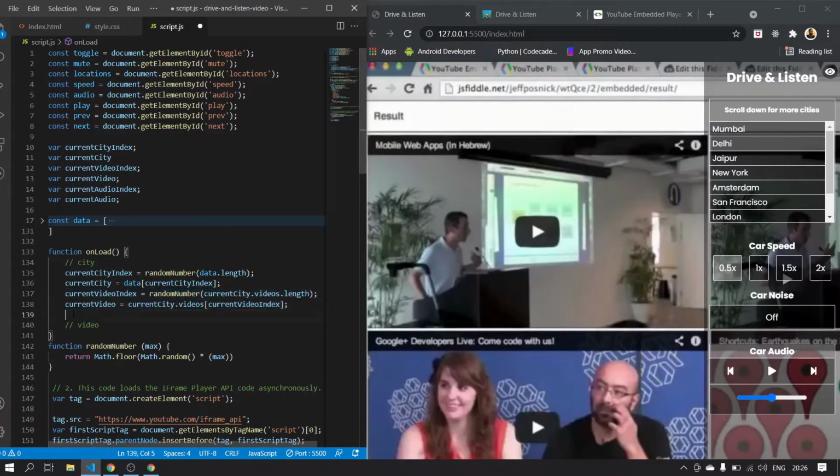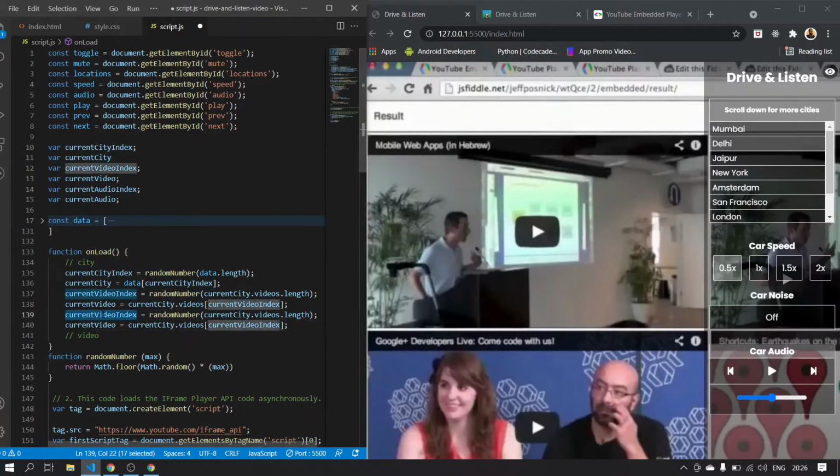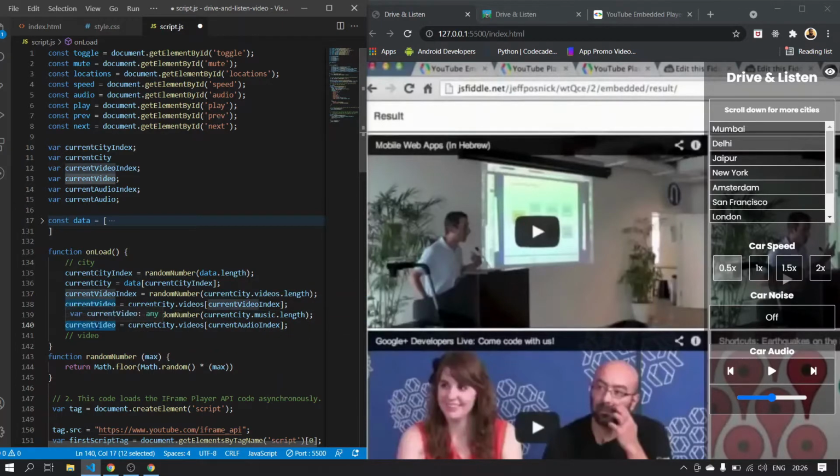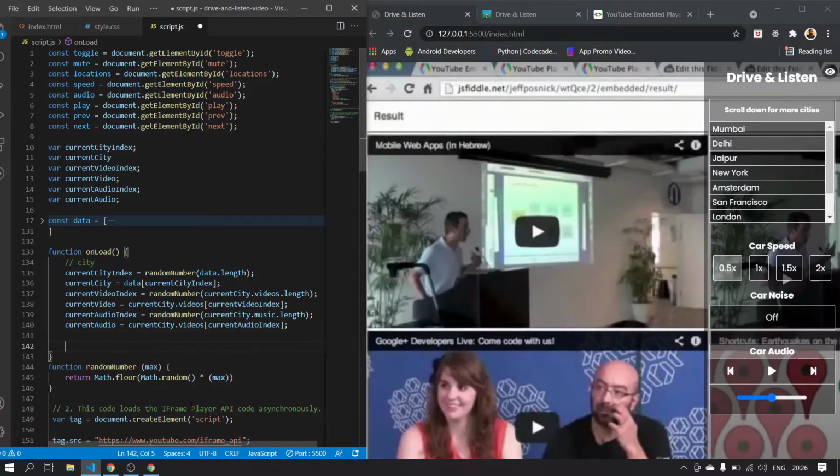Similarly, to get the audio, we will make it current audio index, and we'll change this to music, and we'll change this to current audio. Okay, so this gives audio and video randomly on load. Okay, now we need to set all of these into the DOM.